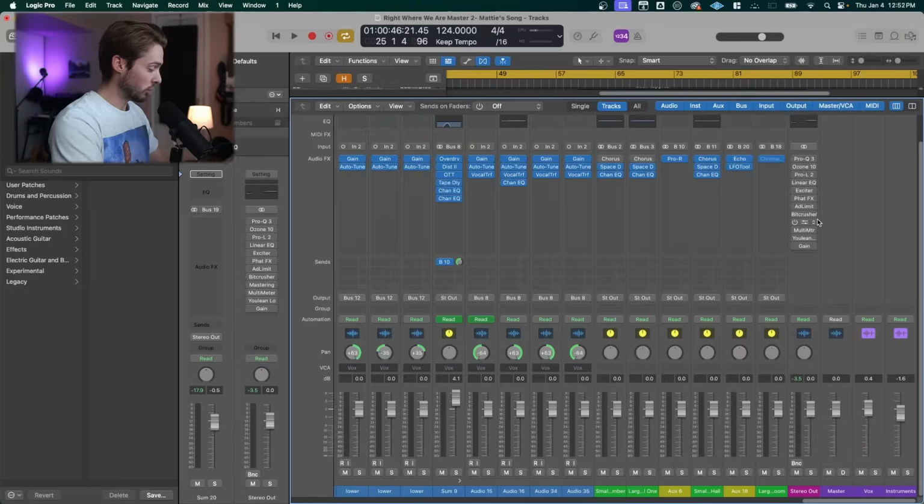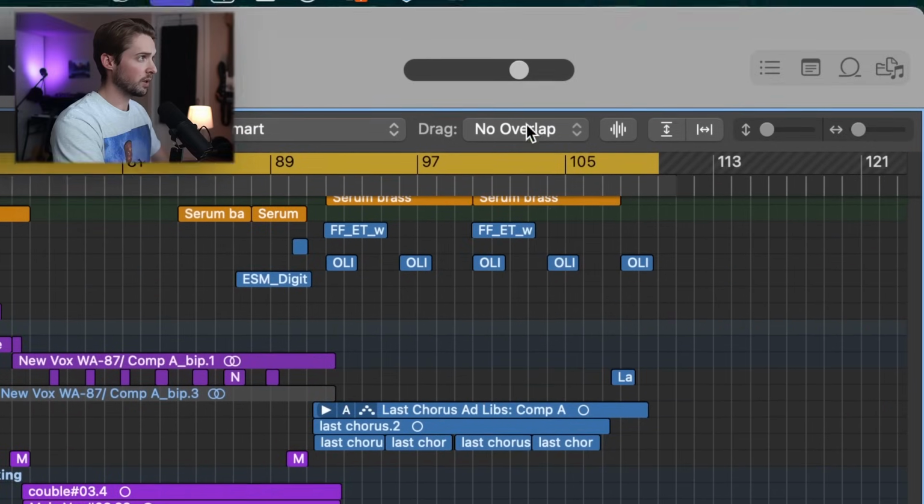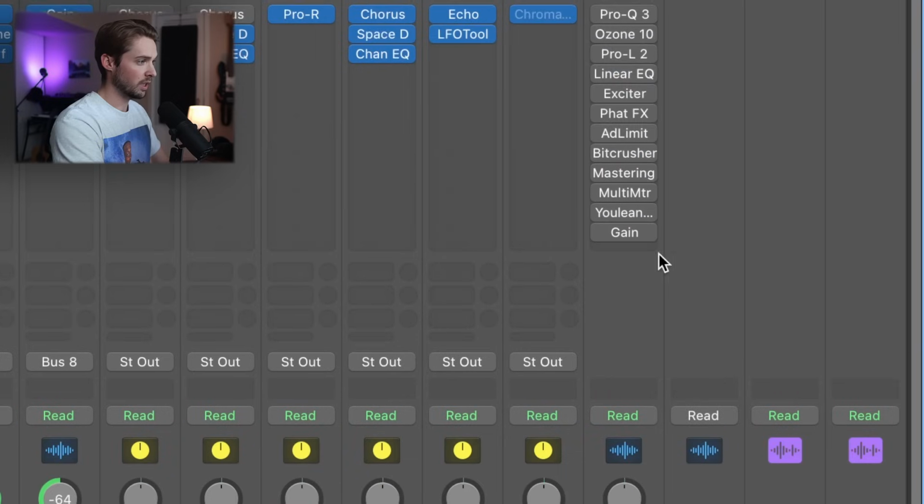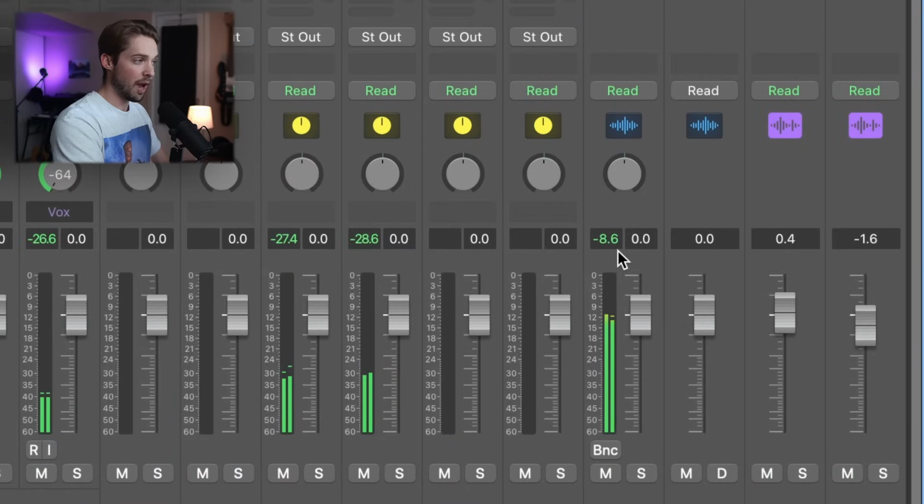Now, let me show you a really easy way to do it in Logic if you're already clipping or running into distortion problems on the stereo out bus. Let's hop in. First of all, open up your track. Now, I'm gonna go to one of the loudest parts of my track and play it. I'm gonna go back to my stereo out bus and just see where I'm at. I'm at -8, so I have plenty of room.